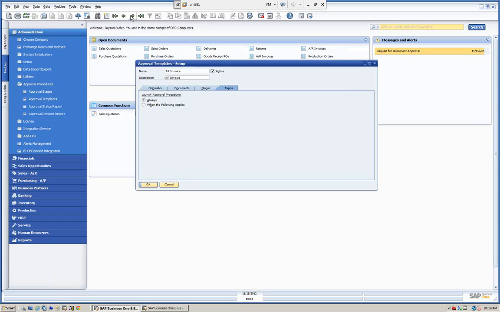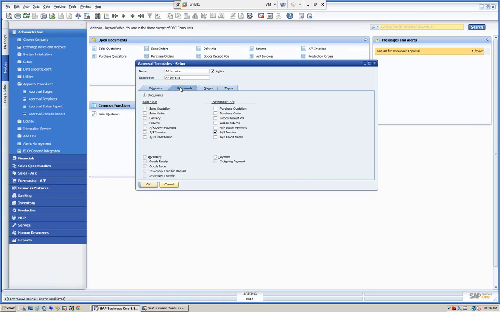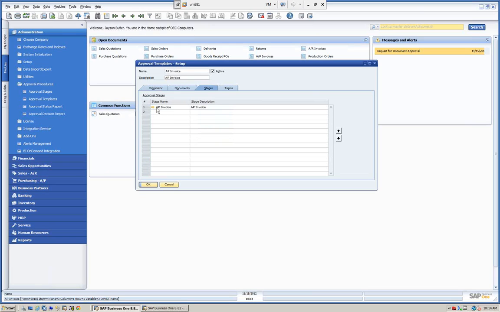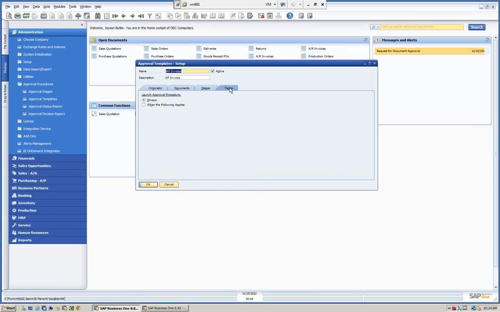Let me just see if I created this one here. We also have an AP invoice. Right? Now, the AP invoice is always. So what's happening here is, again, I have my originator. This is Sophie. The document here, you can see I chose AP invoice. And I'm using my stage here, AP invoice. I'm just using my same login and the terms. Always means every time I enter an AP invoice, it's always going to go on hold.